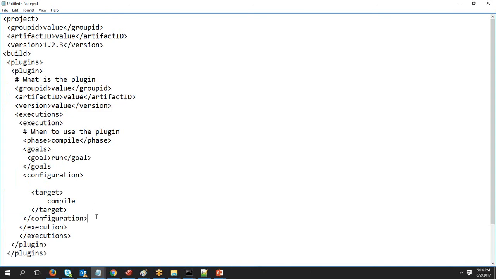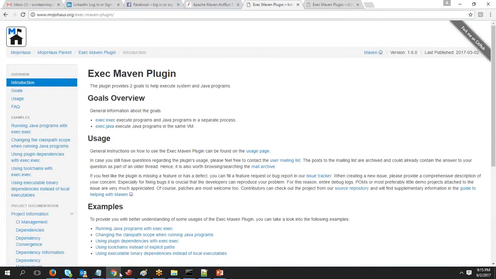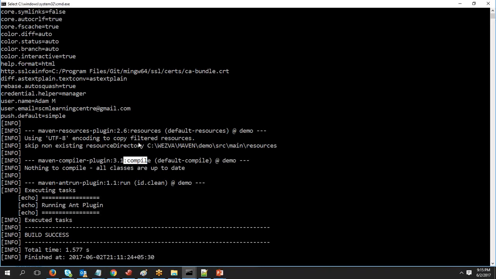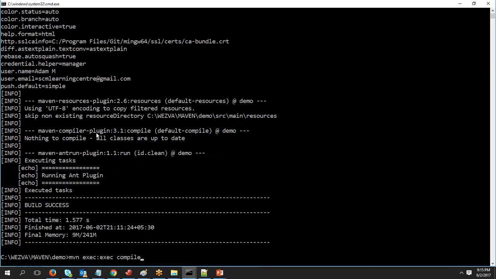Where if you do not want to attach a phase to the plugin and you want to directly call the plugin, then you can remove it, and you can go to the home page of that plugin and get the default goal associated, so that when you directly call the goal name, it is going to call the plugin associated to it, and it is going to run only that plugin and nothing else.